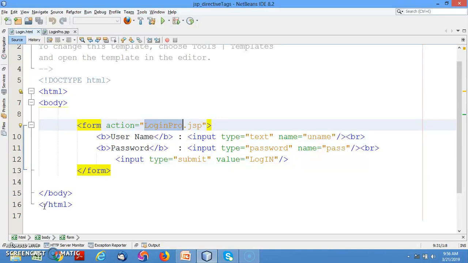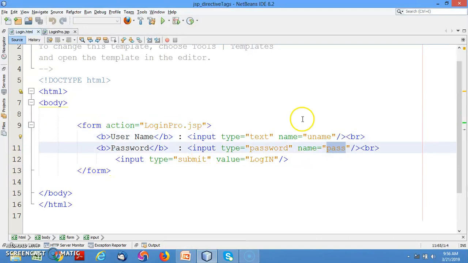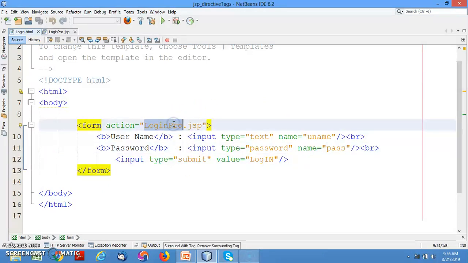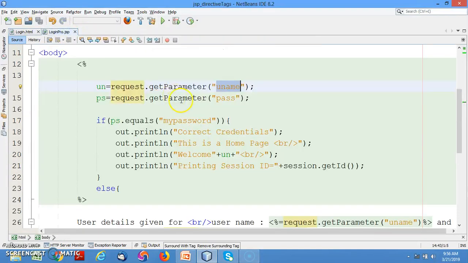In the previous session we were discussing the JSP directives, and the demo program. In our program we have created one HTML file, login.html, from where we are taking two inputs for username and password, namely uname and pass, and upon the submission event my data will be forwarded to the loginpro.jsp file. This is the loginpro.jsp file.